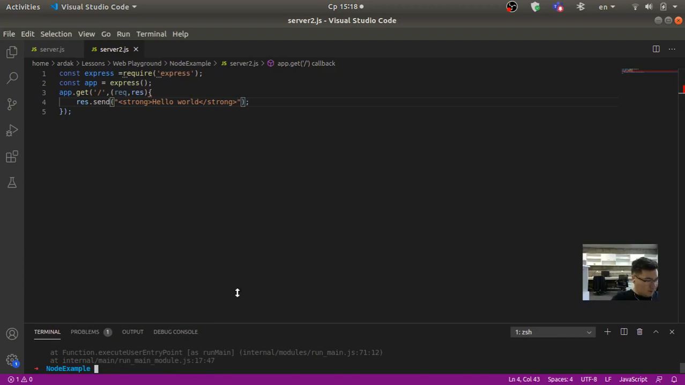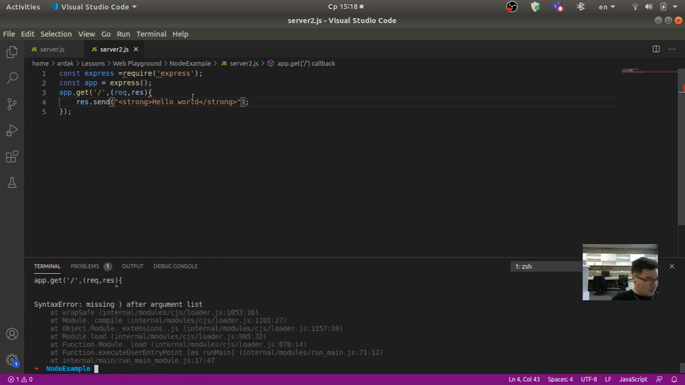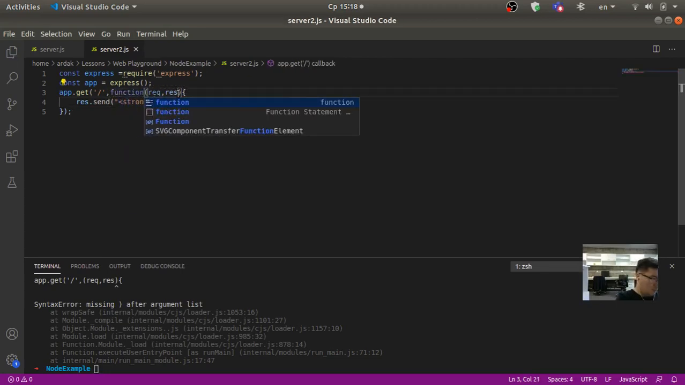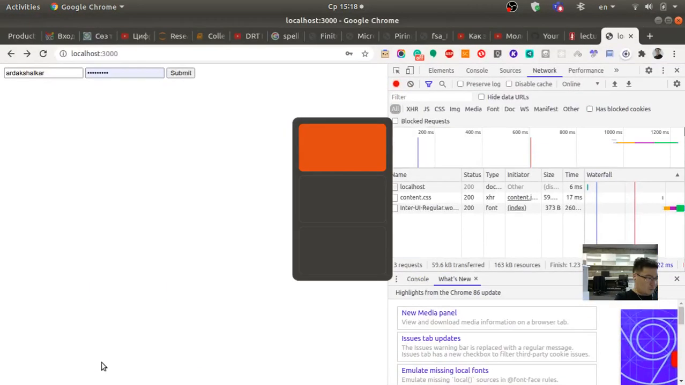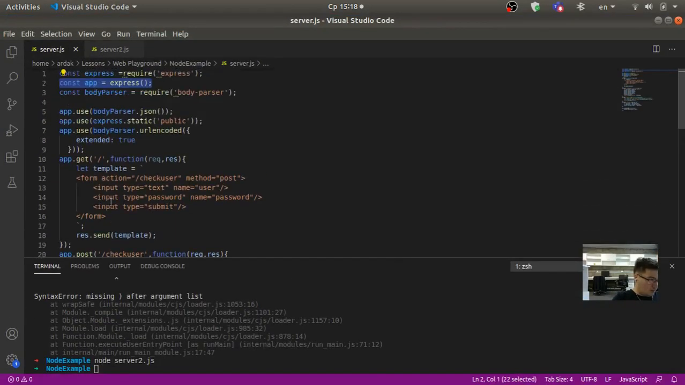Okay, so it has an error, missing an argument after. Actually we can do it like this. This is a function, but you can also do something like this. It will be the same. You don't need to write function every time. You can do it with this arrow function. It's called an arrow function because it contains an arrow. And I run node server 2.js. Okay, sorry.